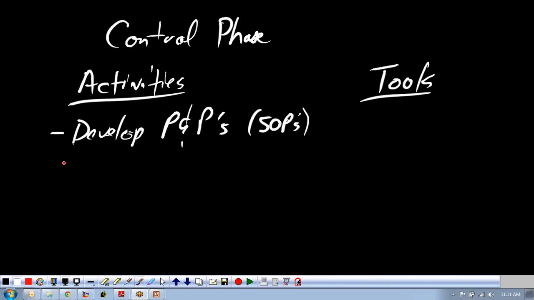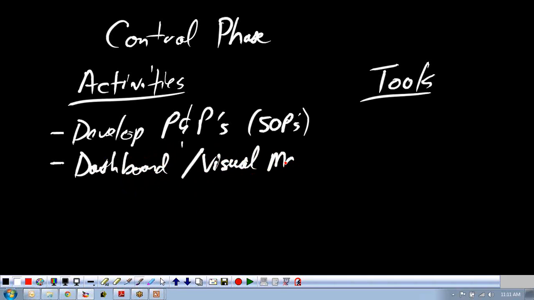Excellent. I put some type of dashboard or visual measurement. Okay, dashboard, visual measurement. Got it. Okay, good. Now you might want to think of that as maybe more of a tool, right? But measurement can kind of go either way. I'm not going to make too much of a bother on the distinction. I'm good with that.